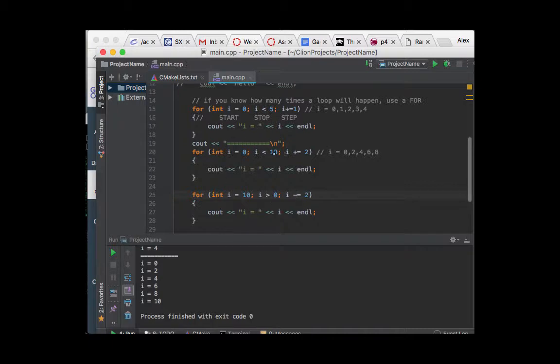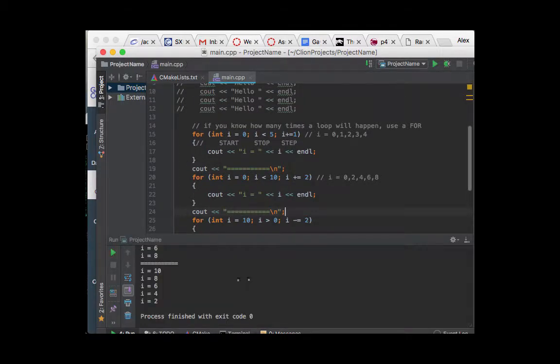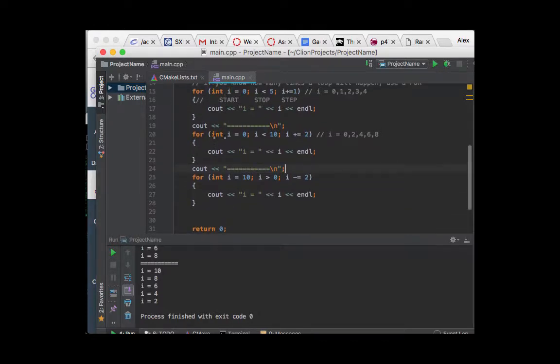So let me run it again. All right, so now it does 10, 8, 6, 4, 2. So far, so good? Any questions? Okay, and again, if you know how many times the thing is going to repeat, if you know where it starts, if you know where it stops, if you know what the step is, use a for loop. That's what the for loop is for. And that's about all I can tell you for a for loop.